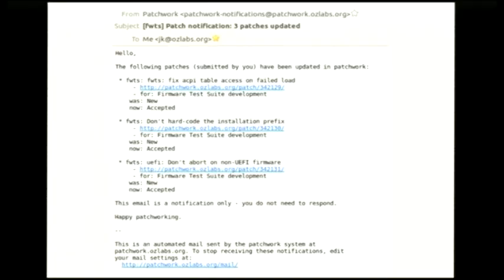One other recent development is Patchwork notifications by email. This is an example that was sent to me, I think, in March.